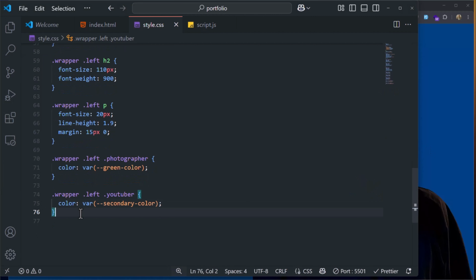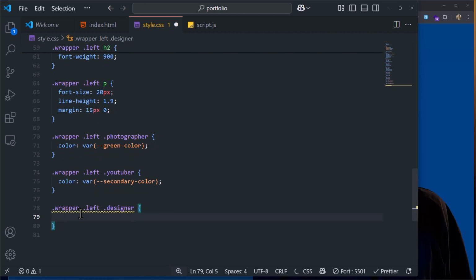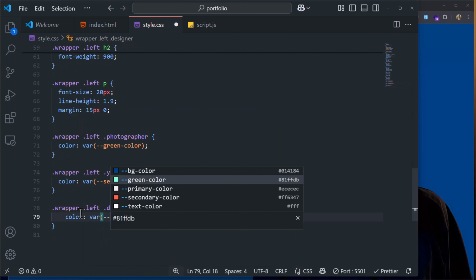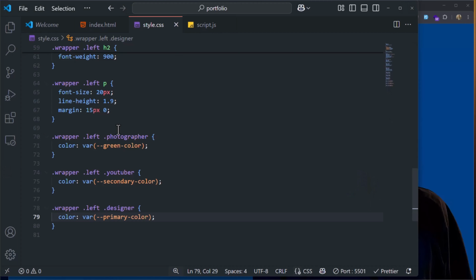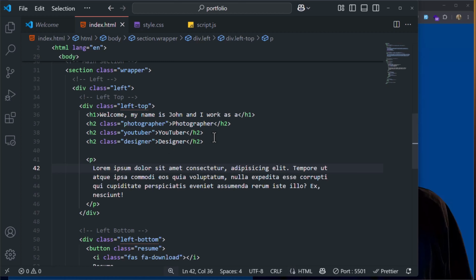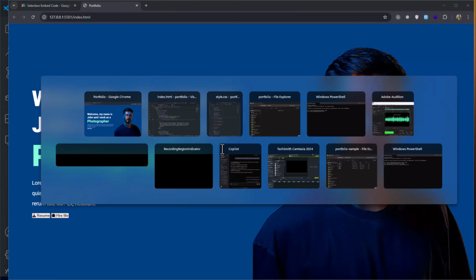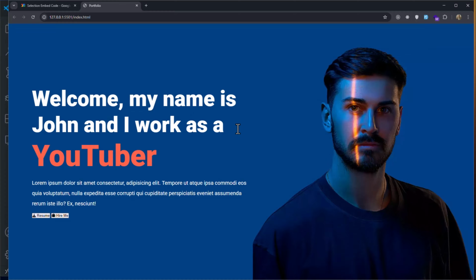Now for the designer, wrapper left designer, we're going to choose the color of primary color, so the designer. Now, it just was a model that I wanted to show you. Here's the thing that we're going to do in JavaScript. I'm going to comment these two. So this is the thing that you see. Then we're going to see this one, the YouTuber. Then we're going to see this one, which is the designer.